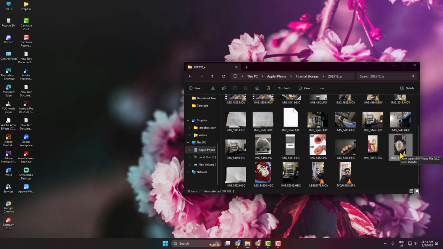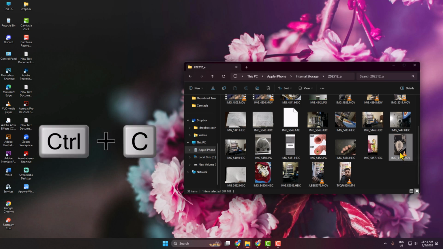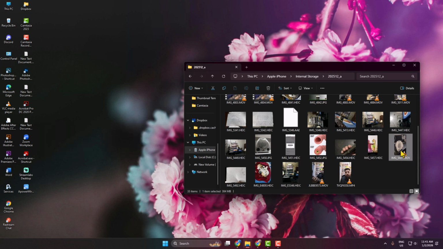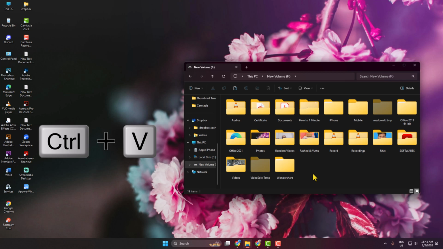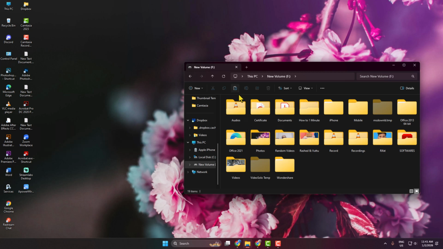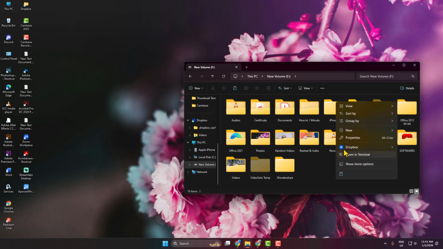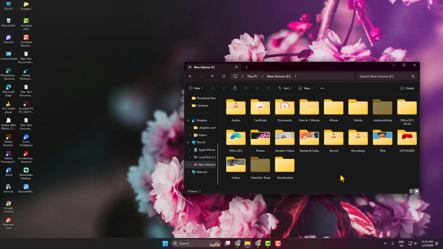You can just copy the video by pressing Ctrl C, or you can right click on the video and click on Copy. Once you successfully copied the specific video, now just go to your computer storage where you want to store the video and go to a folder and press Ctrl V to paste the video, or you can click on this paste icon, or you can right click here and click on Paste.